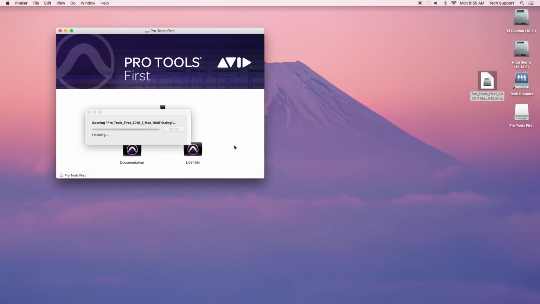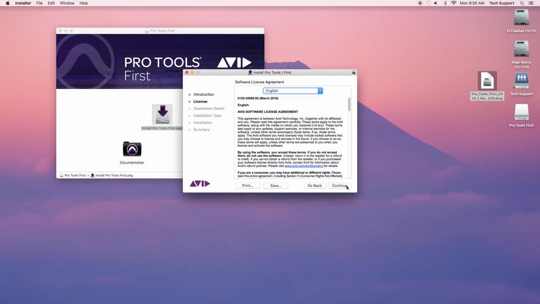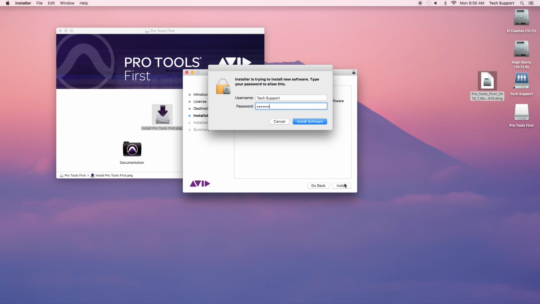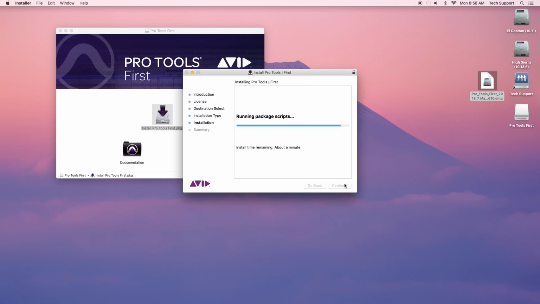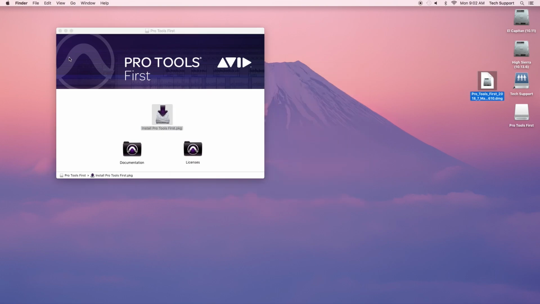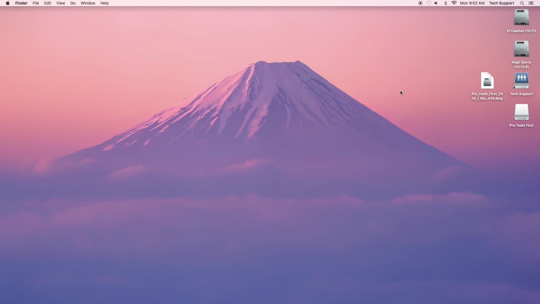Now let's run the Pro Tools First installer. Click through the installer and enter your computer's password if you're prompted. The installer will indicate when the process has completed. Once you have the software installed, you'll be able to open it and start making some music.